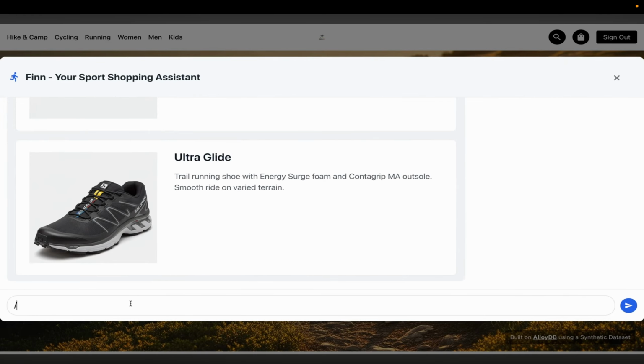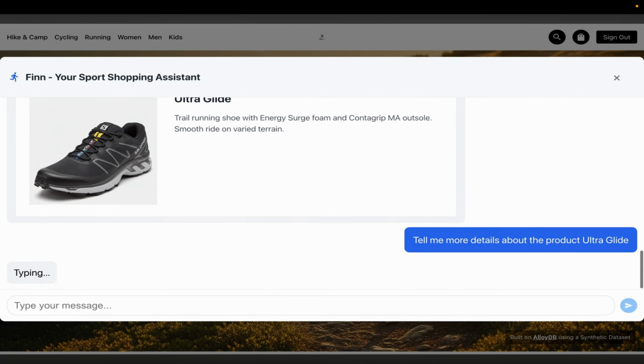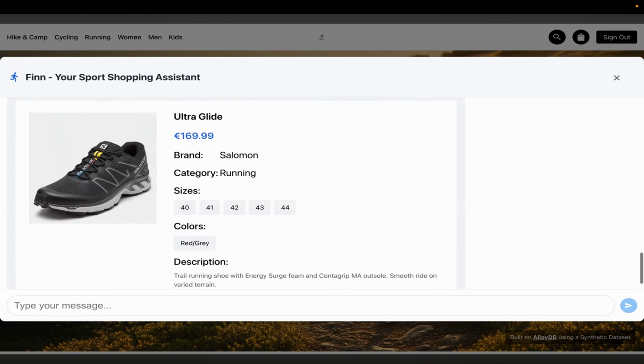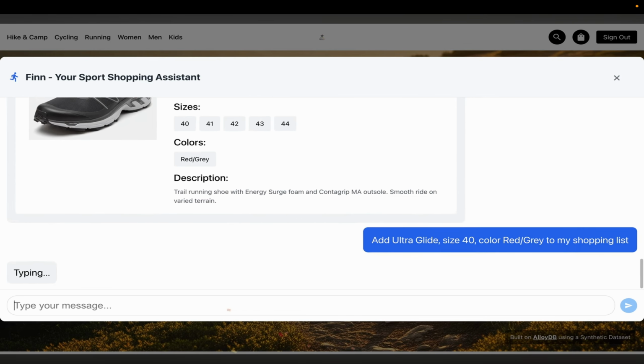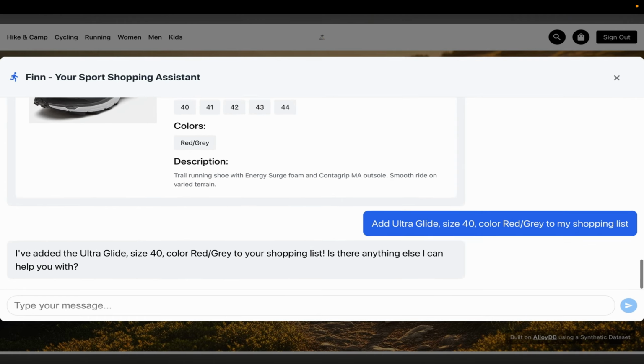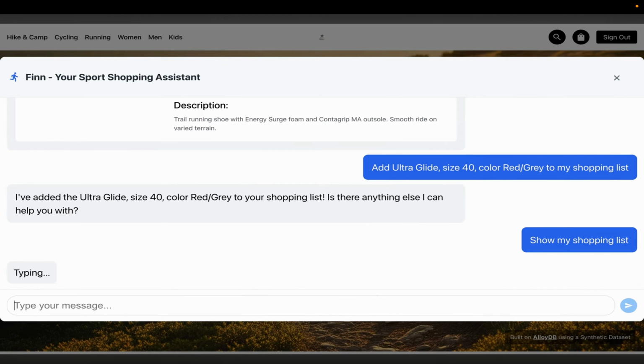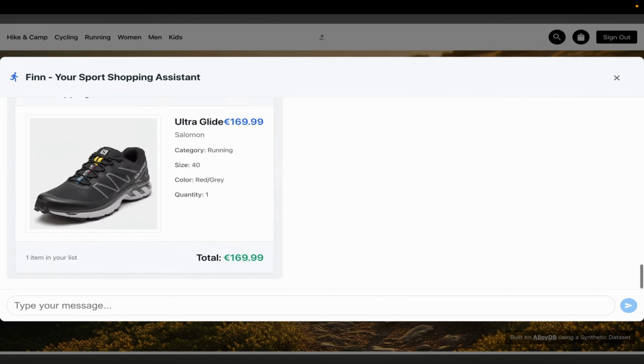I'm going to copy this name and ask, tell me more about this product. It's going to give me more details: the price, what sizes are there, what colors, and the description. Then I'm pasting from my notes: add this to my shopping list. It asks, is there anything else that I can help you with? Show my shopping list. And this is my shopping list where I have these shoes ready.